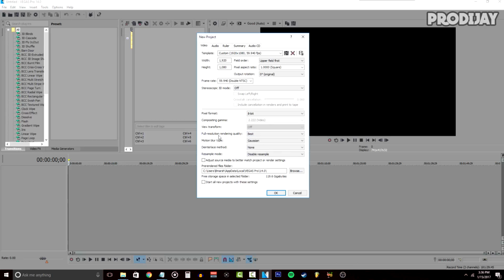Then the only things you want to change is have the full rendering quality set to best because it'll be set to good by default. Next, you want to change your deinterlace method to blend fields, and what this basically does is make your video run a bit smoother.